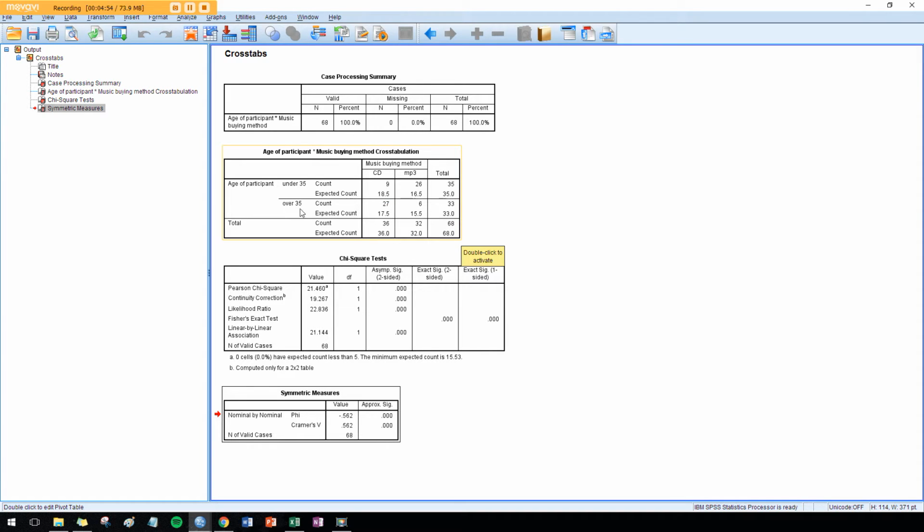Let's do the same thing for the over 35 crowd. So here we expected that about 17.5 of them would buy their music using CDs, but it looks like 27 of them actually did. So more than expected bought their music using CDs. And then if we look at MP3s, we expected 15.5 of them to do that, but only 6 of them used the MP3 method.